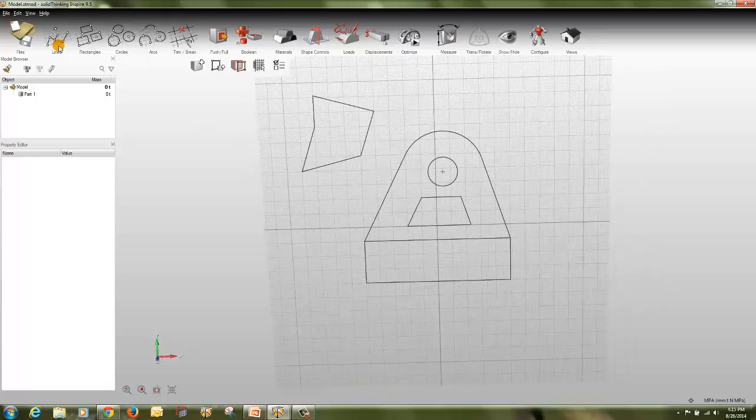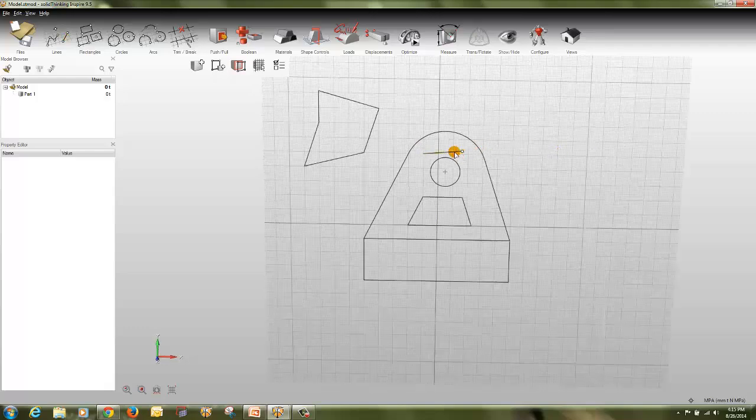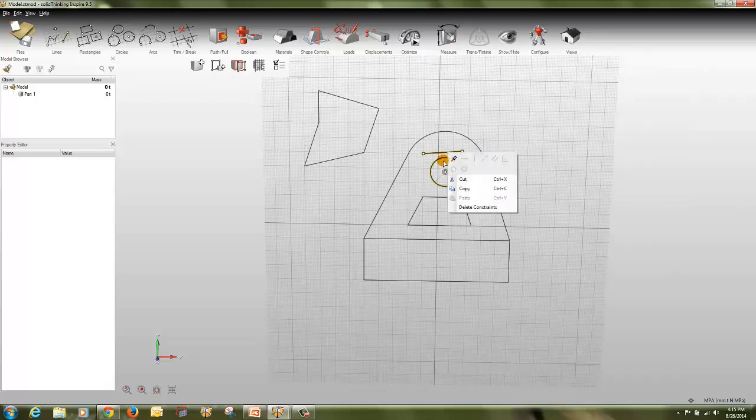Now let's have a line from this end to this end, and make this and this and this a tangent constraint. So this will become a tangent to this.